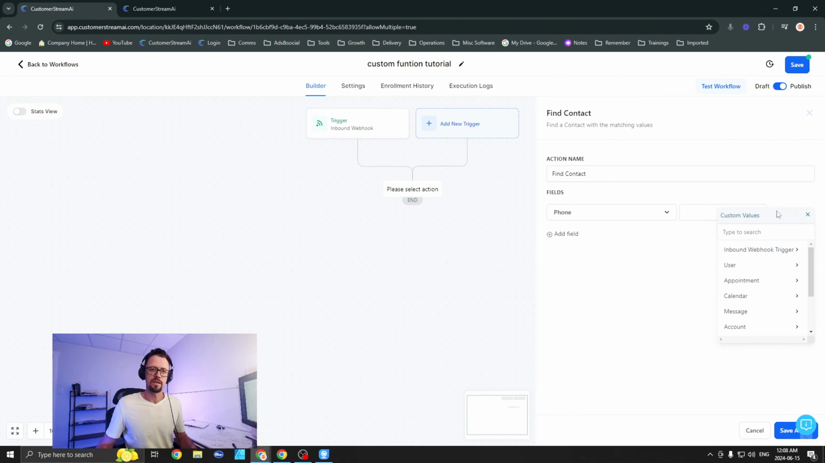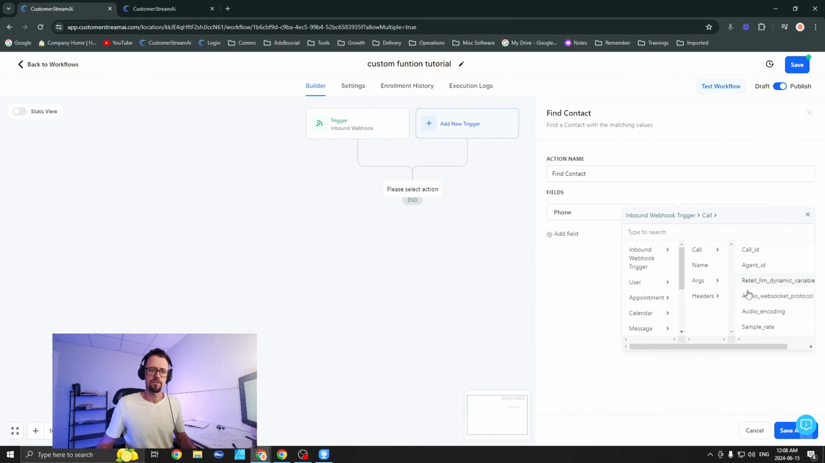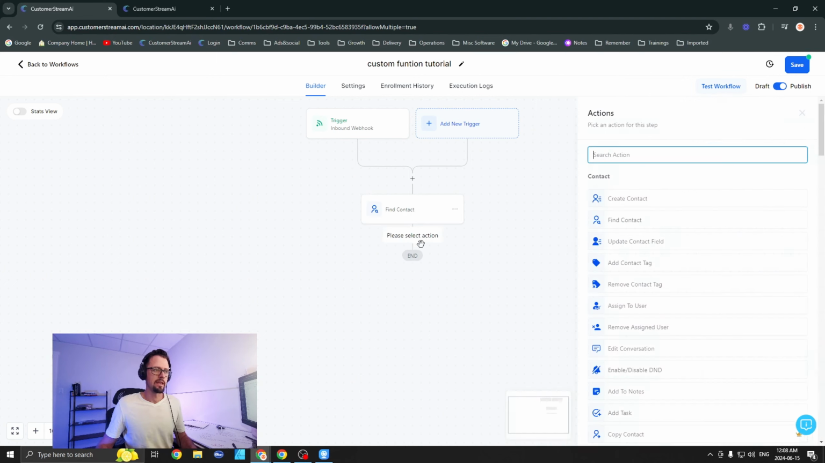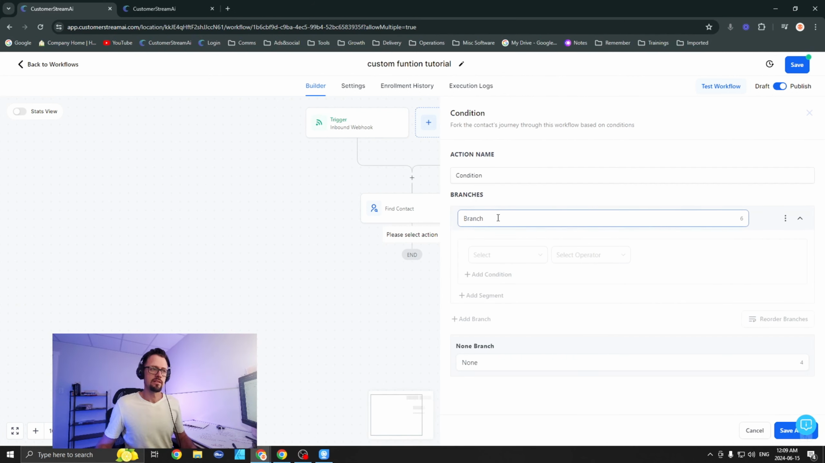If you hit the tags here, go to inbound webhook, and you want to go to call and the from number, hit save. In here, we're going to go ahead and now we want to actually use that confirmation, if they wanted it or if they did not want it, remember? So let's grab the if, else. Let's call this yes, they want the link, and this is for no, they don't want the link.